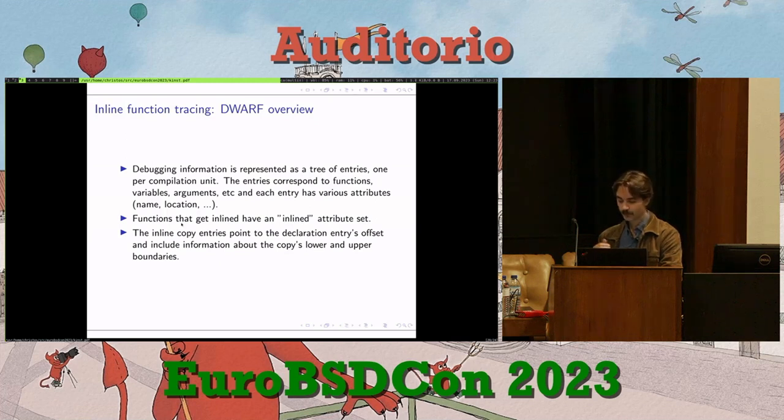So it starts searching for individual copies, and copies are stored in different entries, and they point to the declaration's entry offset, and they also include the lower and upper boundaries. So libdtrace provides all of that. It's just very, very slow to implement.